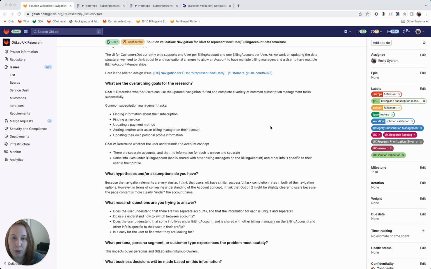So we had two overarching goals for the research. The first was to determine whether users can use the navigation to find and complete a variety of common subscription management tasks. And then the second goal was to determine whether the user understands the account concept. So when they have separate billing accounts, understanding that that information is separate and unique. And the second part of that is understanding that some information lives under the billing account and is shared with other billing managers. And then other info in CustomersDot is specific to the user in my profile, like my name and my email address, for example. So those were our big goals.